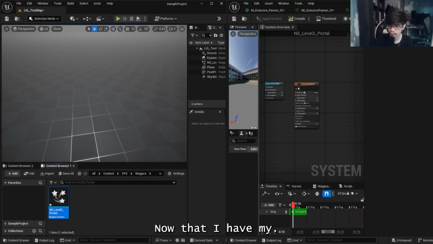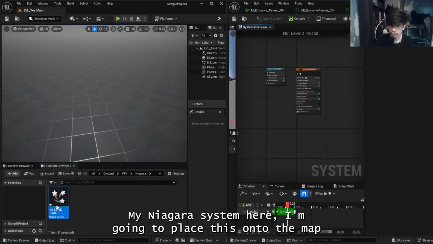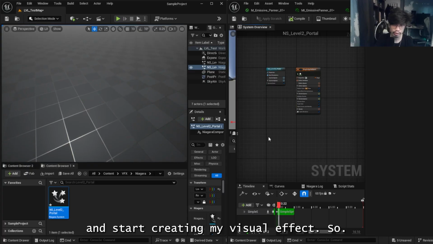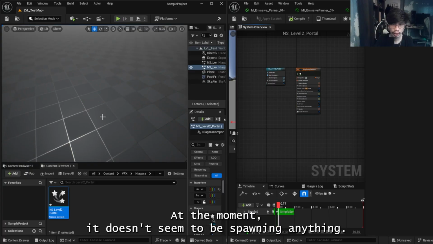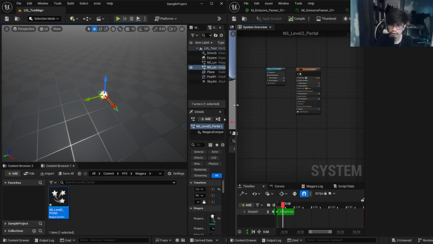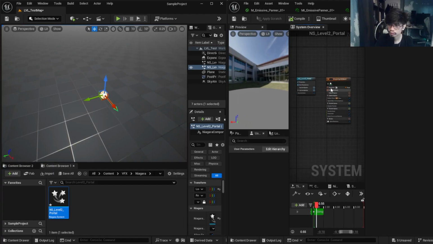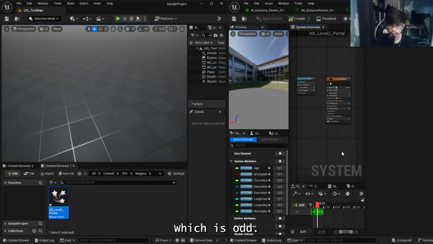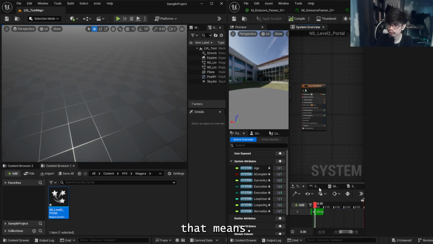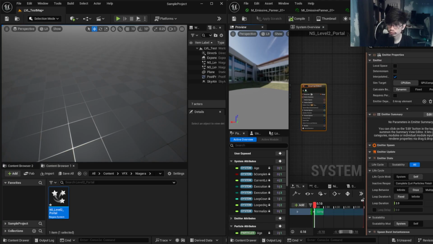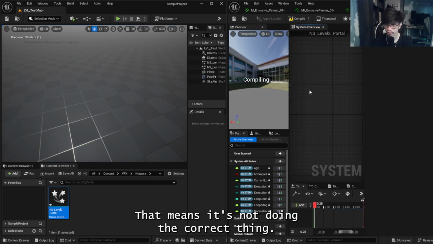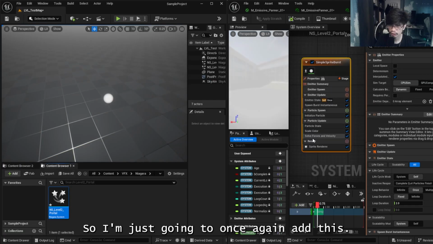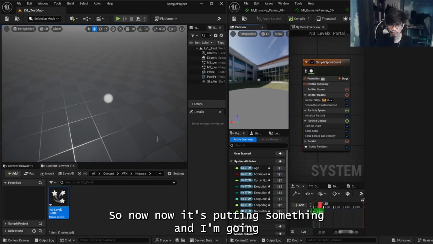Now that I have my Niagara system here, I'm going to place this onto the map and start creating my visual effect. So at the moment, it doesn't seem to be spawning anything, which is odd. If it's not spawning anything, that means it's not doing the correct thing. So I'm just going to once again re-add this. There you go. So now it's spawning something.